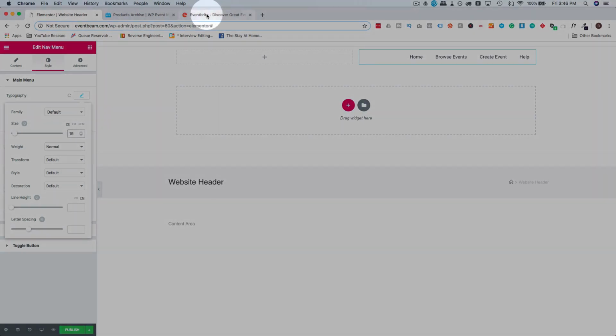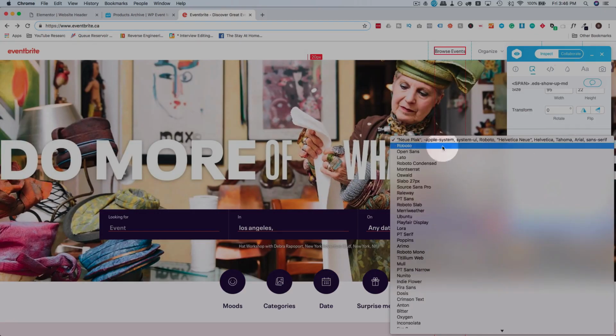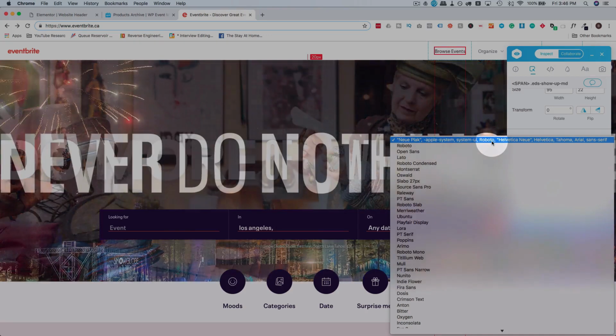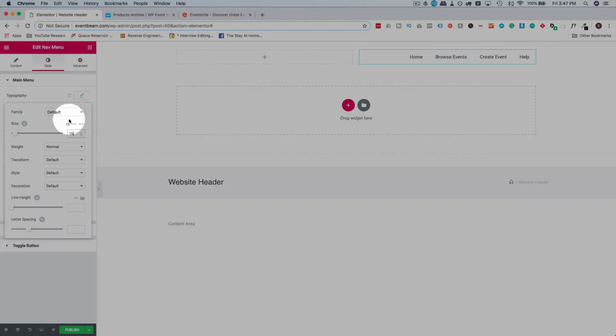And then the font family is new plaque. If that doesn't exist, then it's Apple System. If that doesn't exist, it's System UI. If that doesn't exist, it's Roboto. And I've checked the other three. Elementor does not have these first three, but it does have Roboto. So I'm just going to choose Roboto for the font family.